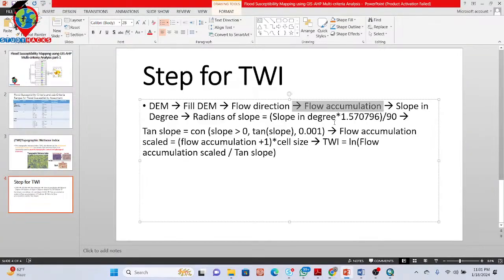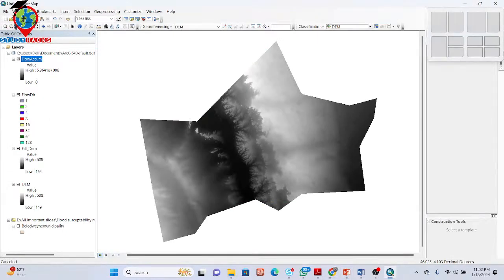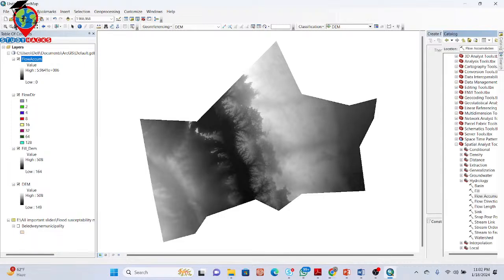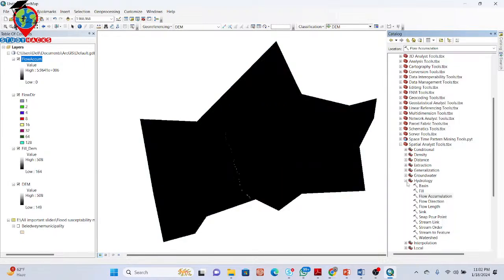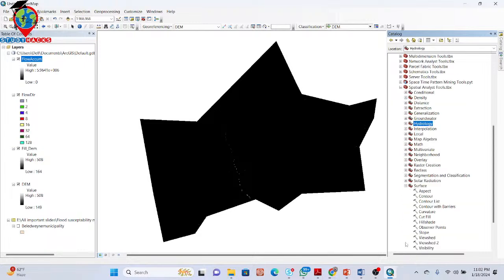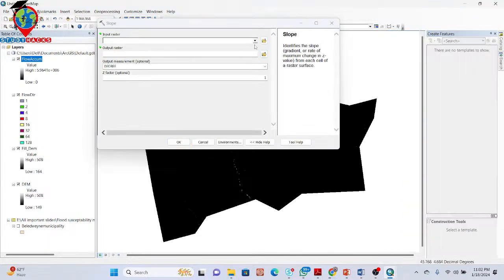We calculated the DEM, fill DEM, flow direction, flow accumulation. This time, you can see slope in degree, we need to calculate also. So let's go for the slope in degree. For this, you simply click on catalog and go to the surface option, the surface toolbox. Basically you can see surface, and click on slope.